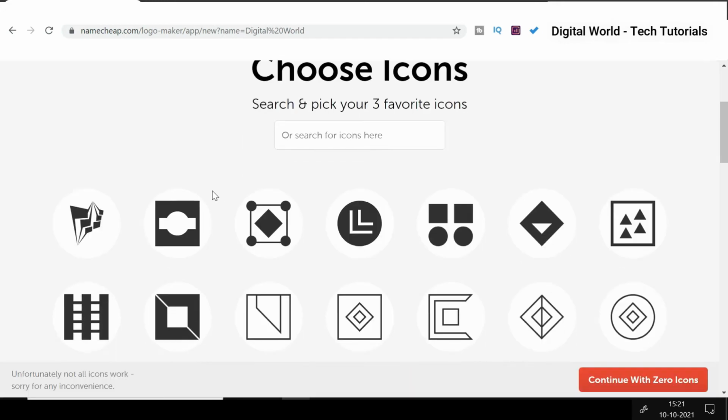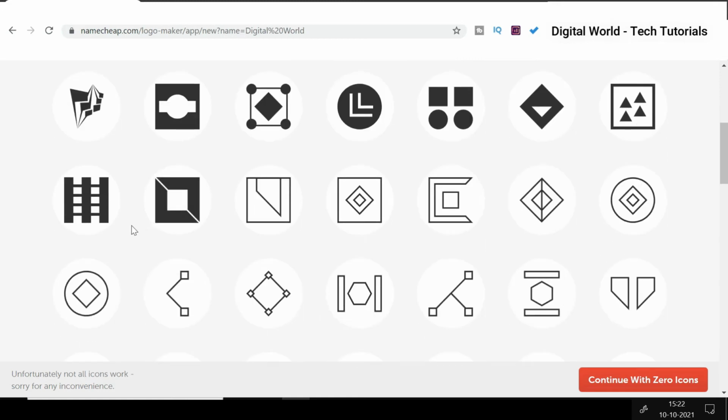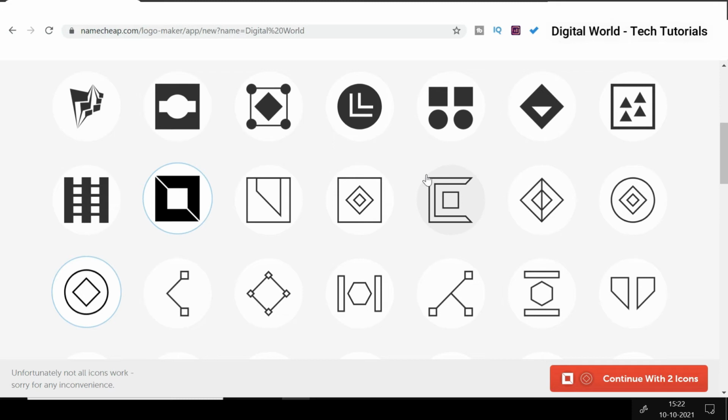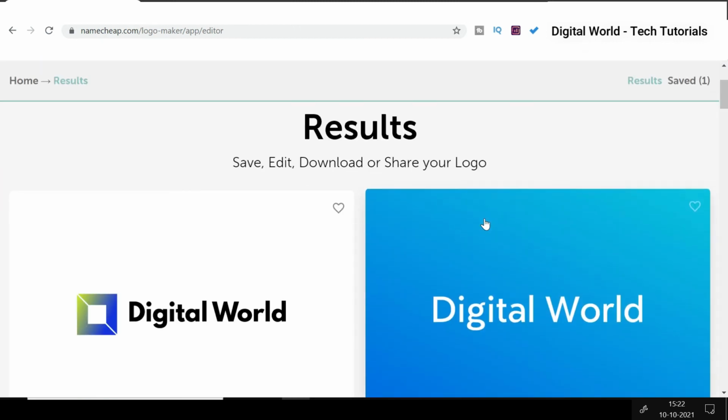In the next step, you have to select the icons. Basically, you have to select the three icons. You can change them later on, but the icon which you think would look better in your logo, you just need to select that. I'm going to select this one, I'm going to select this one, and then I'm going to select this one, and then I will select continue with three icons.